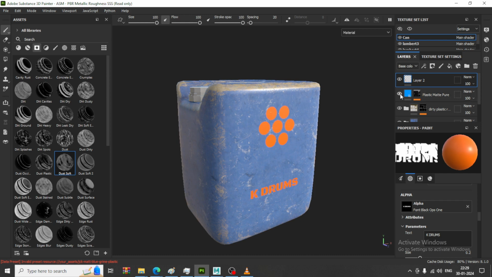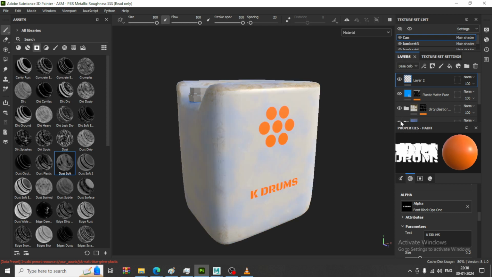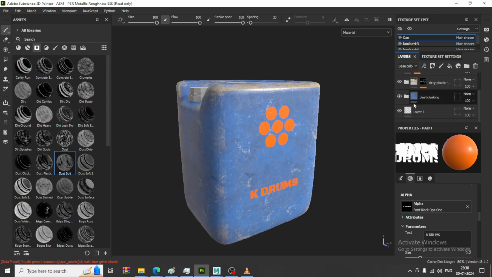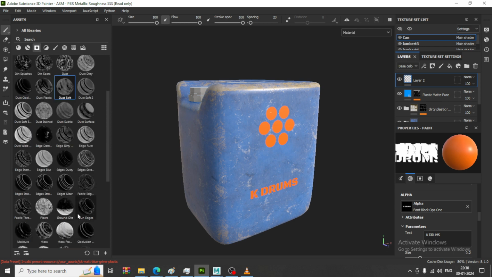So as you can see now, I have 3 layers. So 3 materials I have assigned. One is this, the main is this one. Assign this on top with alpha over here. If you want more, you can assign more as well.